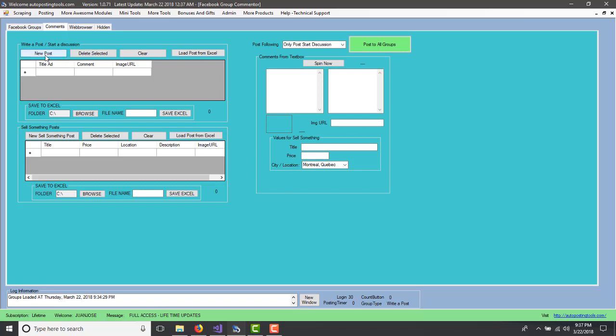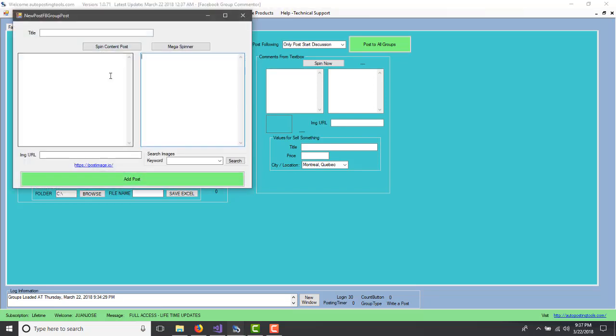Now to add a comment, you click on the button new post, and then you put your title. This is just so you know what this post is about. You fill out your comment, and you fill out the image URL. You could type in a keyword and you can search images on Google. That way you will find products faster.